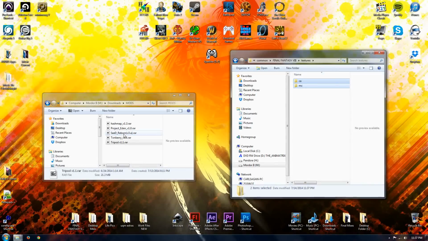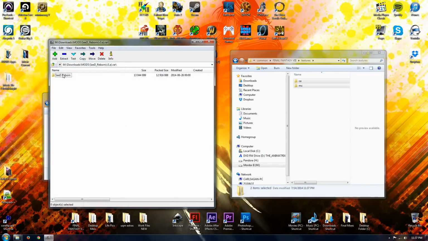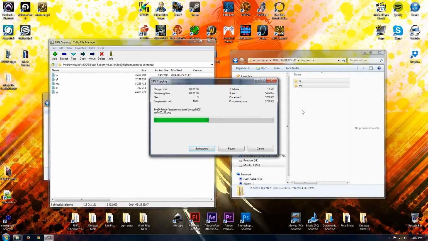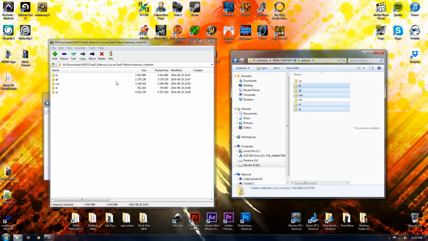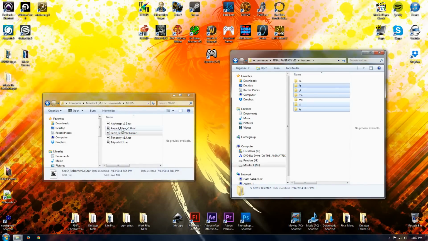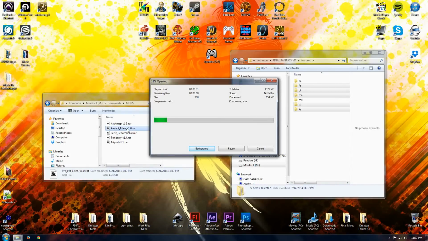And then we're going to do the same for Seed Reborn. Open that, grab these files, and just drag and drop. And bam, now you've got Seed. So the last and final step is to do the same thing with Project Eden. Now this is going to take forever, so I'm just going to go ahead and fast forward through this section. Yeah, you really don't want to have to sit through this.